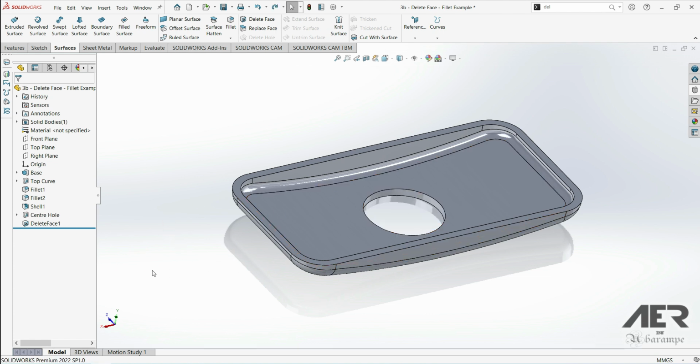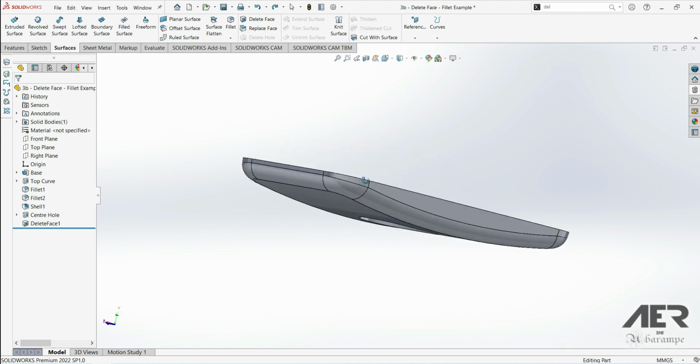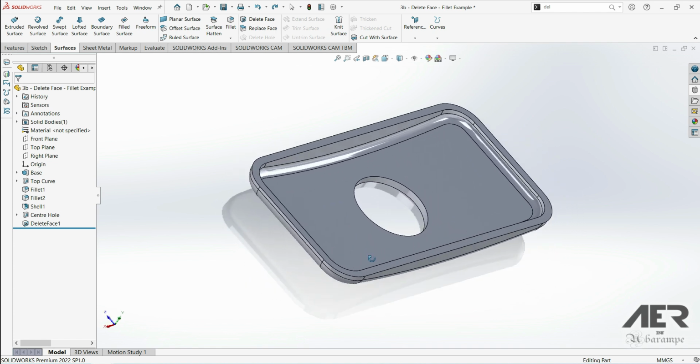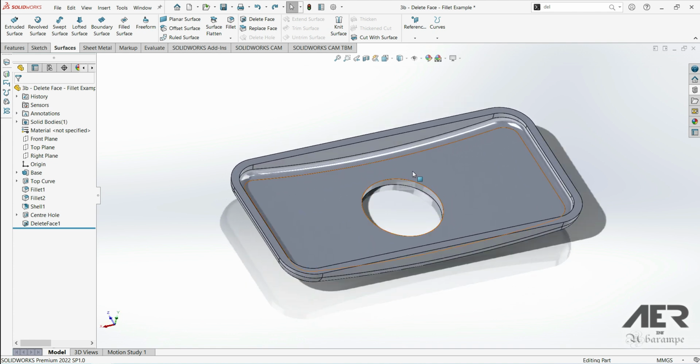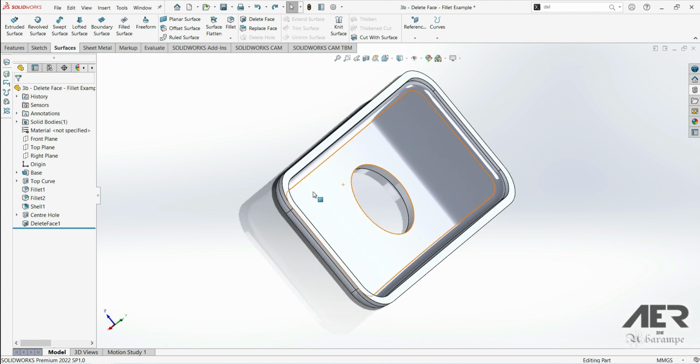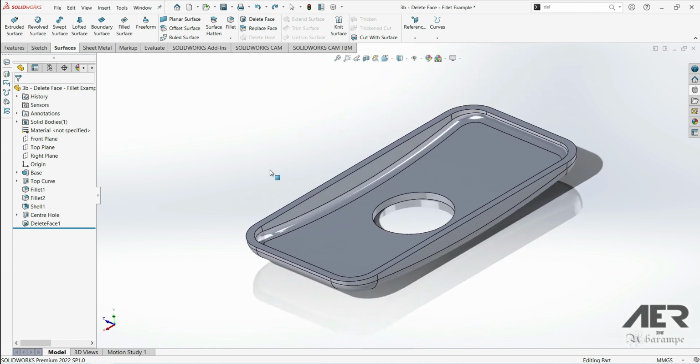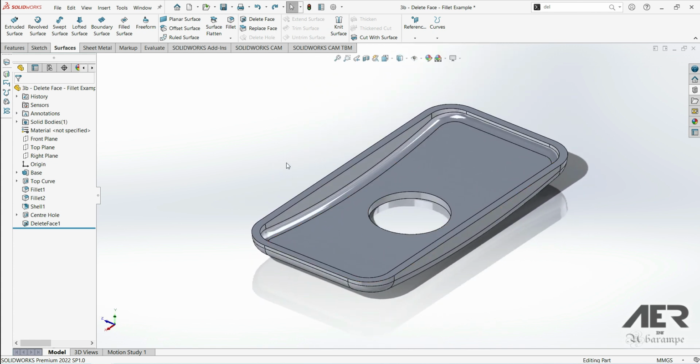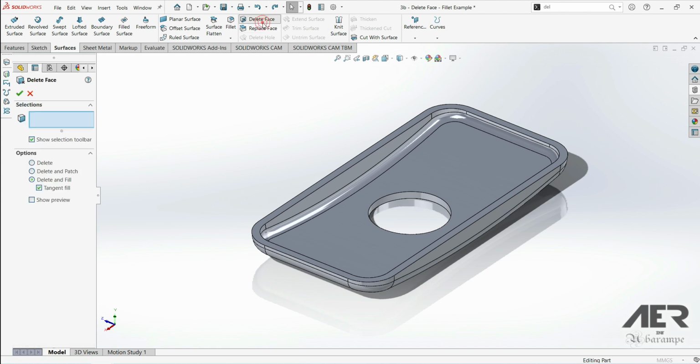It might also be a part that we've imported from a step file or something like that, so we can't actually manually edit the feature tree. In this case, we could probably manually fill in that gap using something like an extruded boss base and maybe the up to surface command. But it's just a bit of a faff, and there's an easier way to do it just by using the delete face.